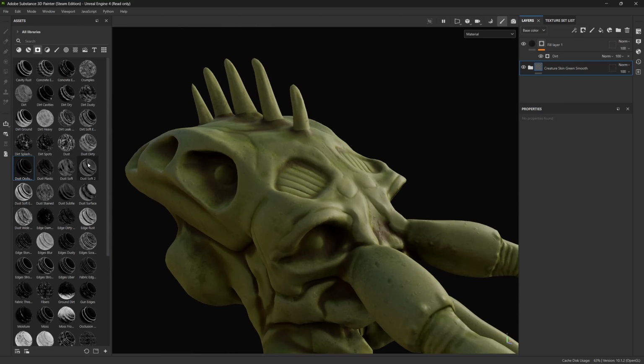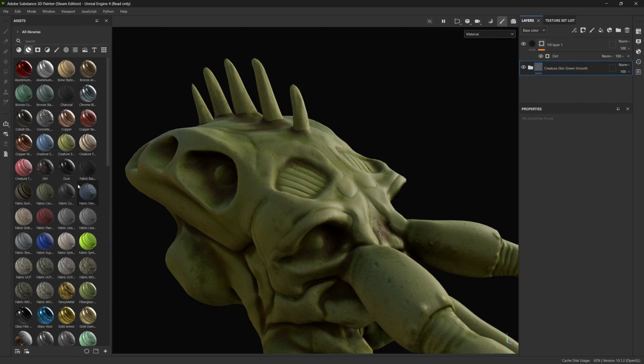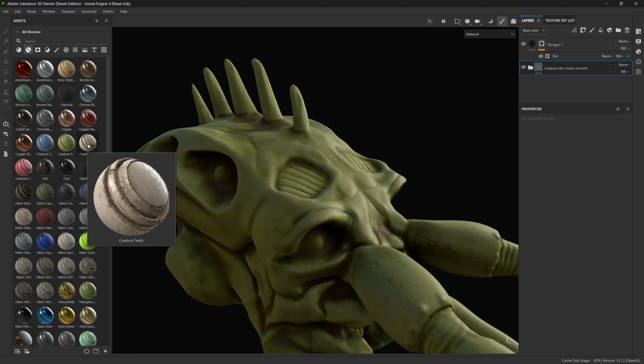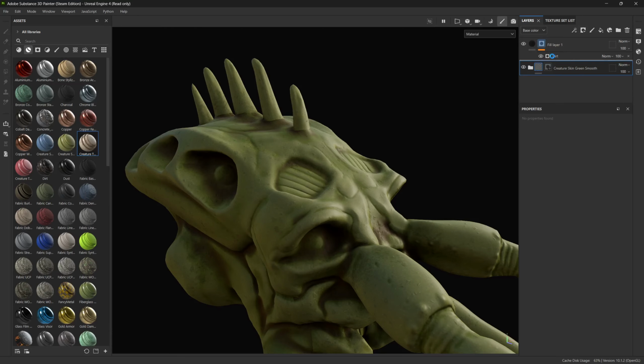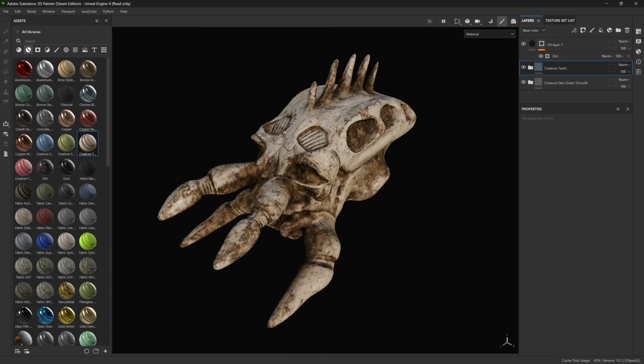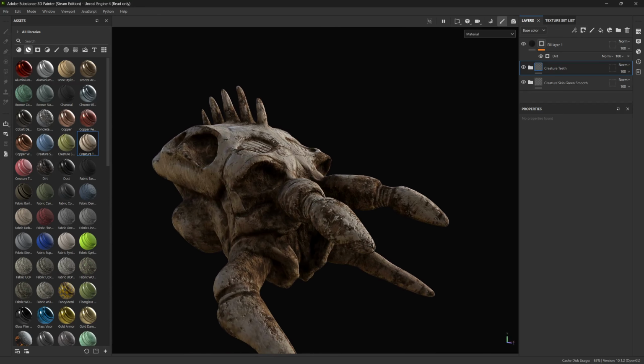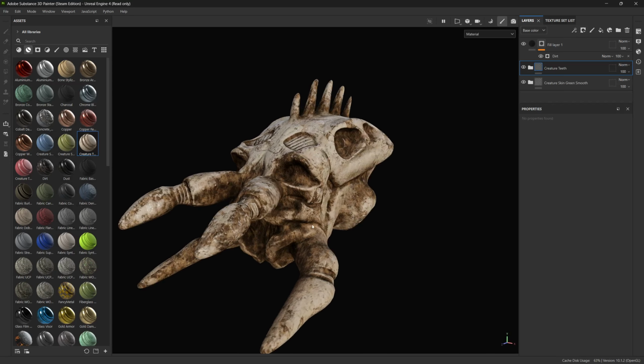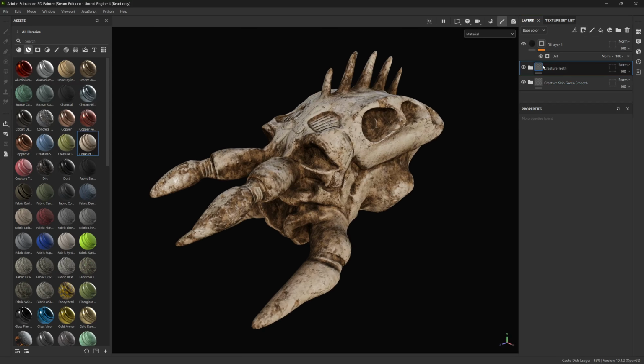Let's try something a little bit different here real quick. Do another smart material. Let's see if I can find what I'm looking for. Creature teeth, for example. We're going to put that below this one. Okay, so if you're doing skeletons and things like that, this is another prime example. Having some good base materials and substance really is helpful. But yeah, you can just throw something like that on and tweak it maybe for skeletons and whatnot.